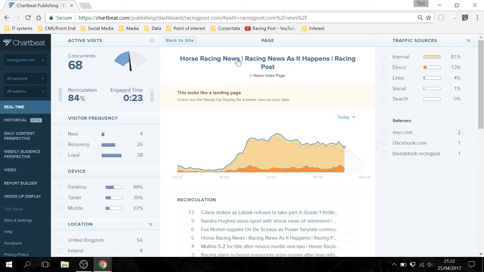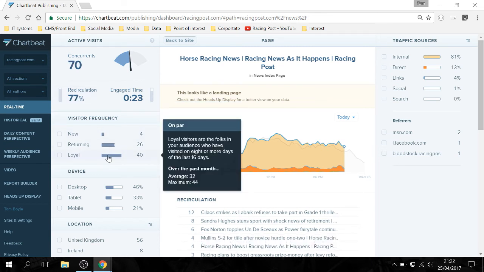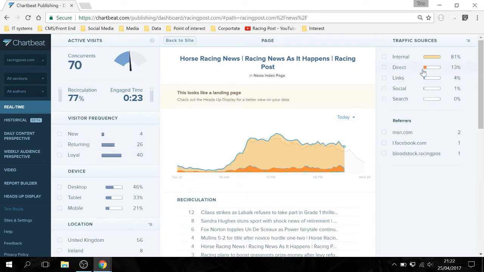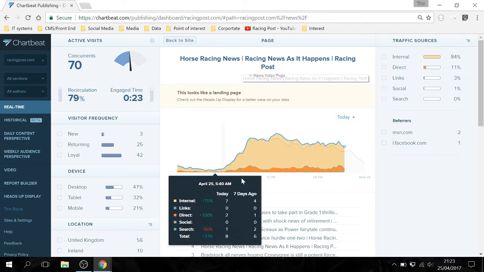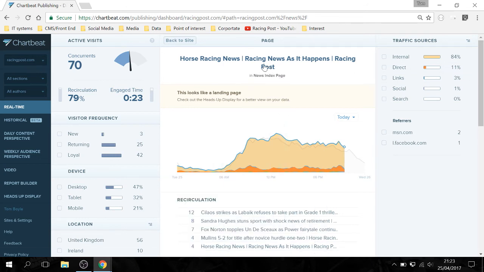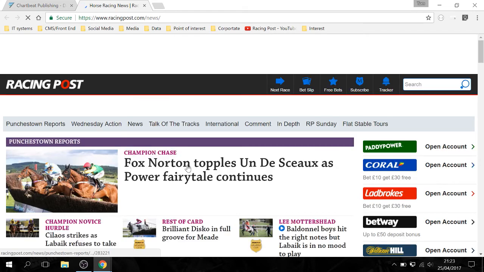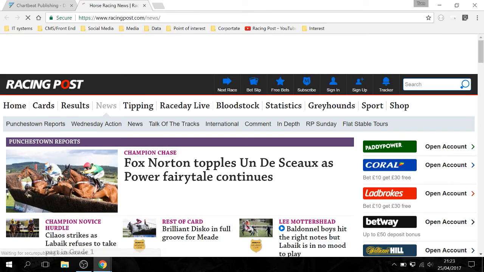We're on an index page, so you'd expect recirculation to be very high, but it'll also give you a breakdown of the type of traffic and how people have arrived according to the details on this specific page. And as you'd expect, direct traffic is slightly higher given it's an index page. If you weren't sure what this page looks like, you just need to give it a click and you'll be sent to the page in question.